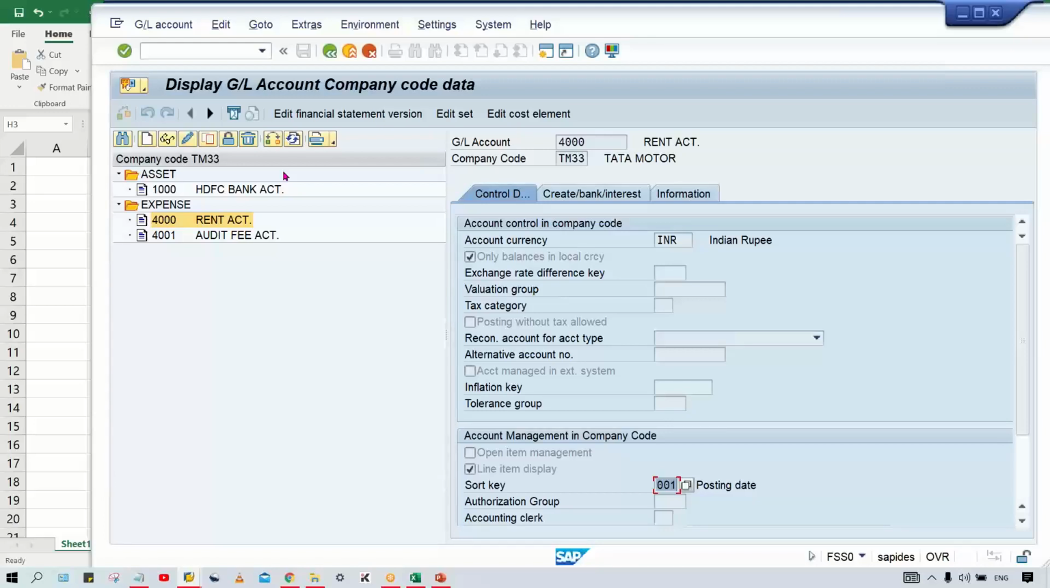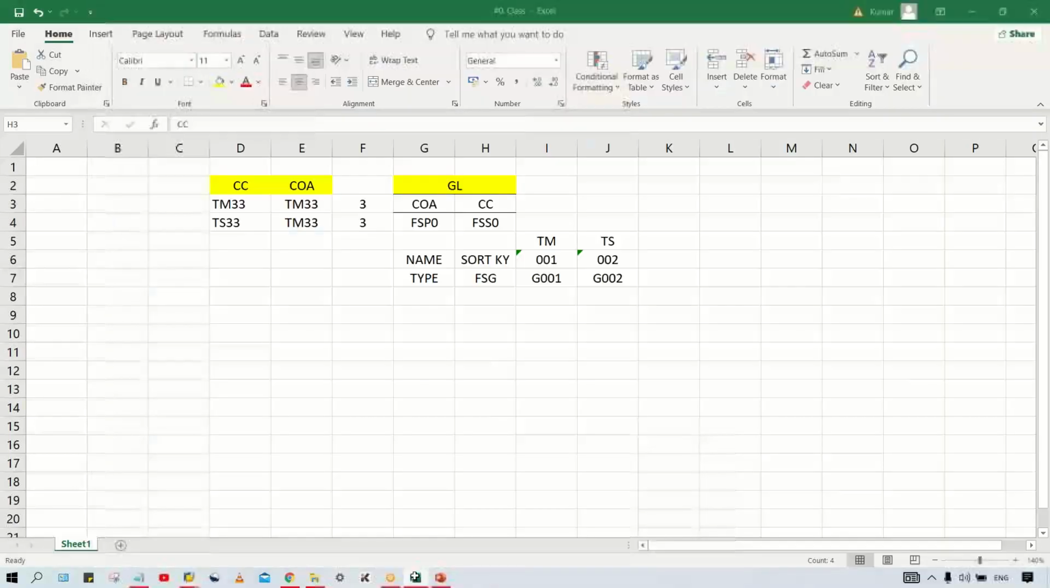Okay. So generally, what happened? I have used the transaction code FS00, right? I have used FS00. So FS00 means, see, okay.